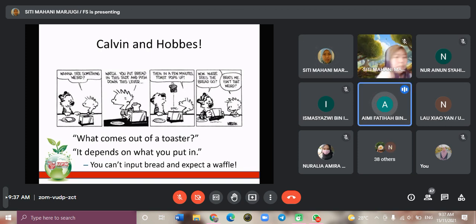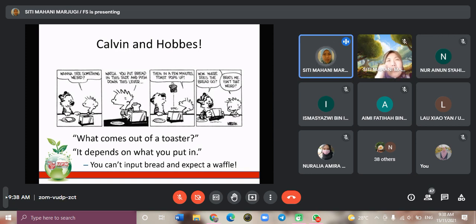Doktor, berapa soalannya? 3 soalan, okay. Question number 1 is about chapter 1, question number 2 is about chapter 2, and question number 3 is about chapter 3. Chapter 1 is 12 marks, chapter 2 is 12 marks, and chapter 3 is 6 marks only. So the total is 30 marks.